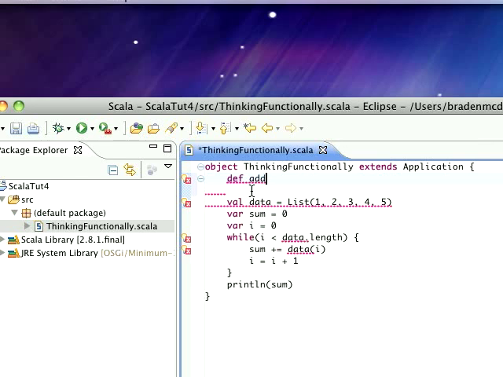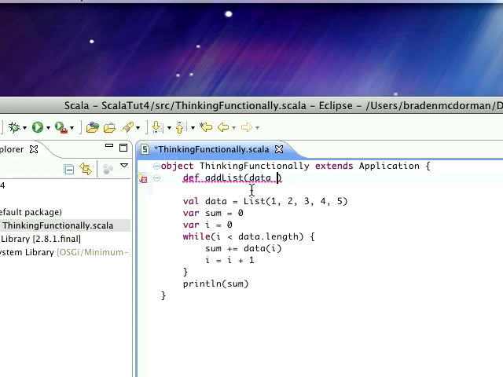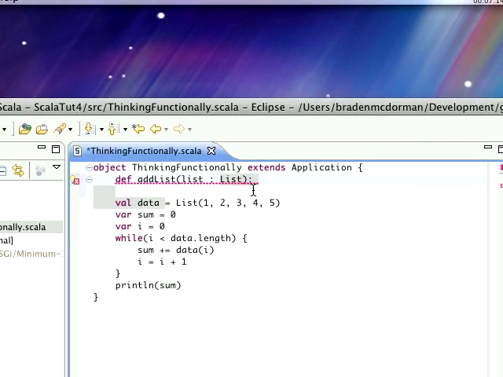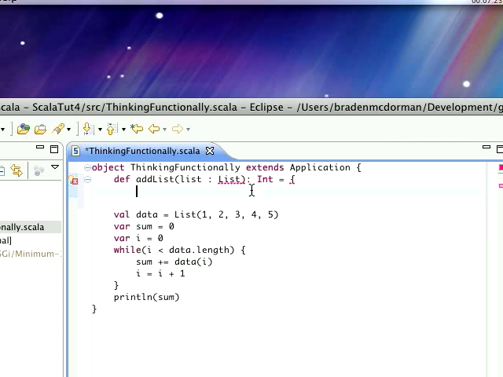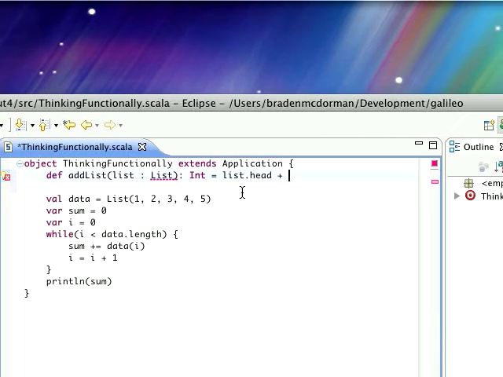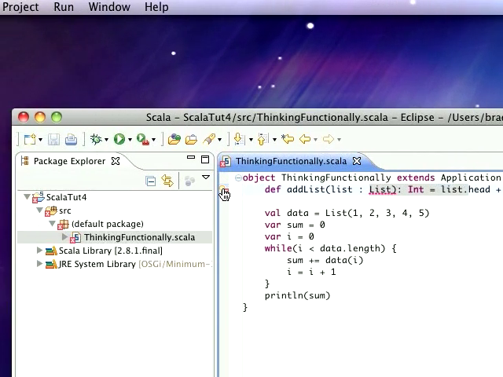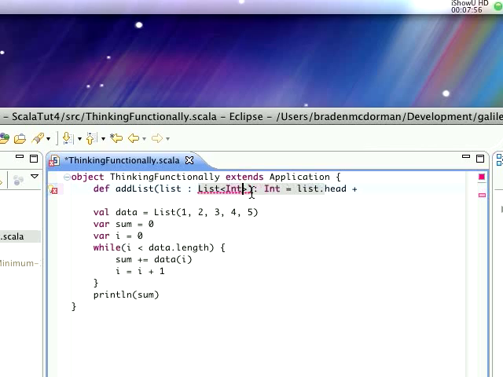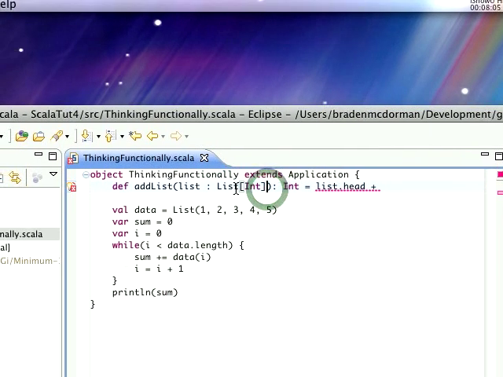Let's say def addList, and this is going to take a list as its parameter. We'll call it list, and it's going to return to us an int, which will be the sum. Since the last tutorial covered return values, we can go ahead and write it like this and say list.head plus... Oh, sorry, I'm kind of rusty on my Scala. Just ignore that. It requires a type, and this is a list of integers.